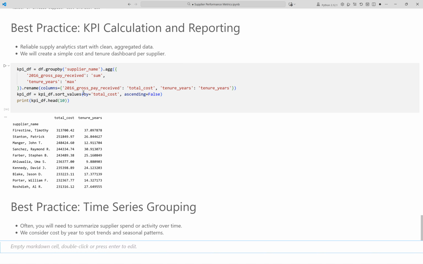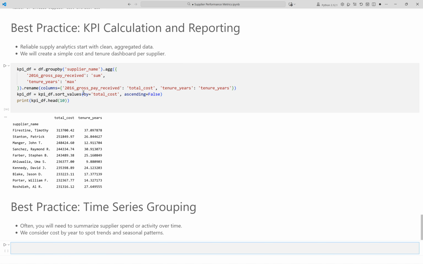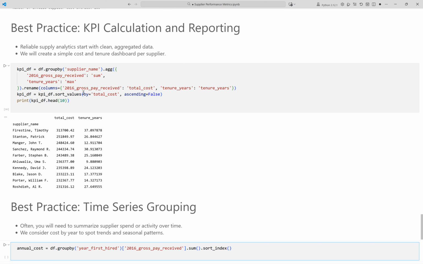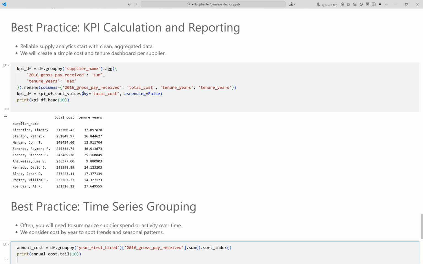Time grouping and groupby are standard tools for operational time-based insight. We group supplier costs by year of first hire to see yearly totals. Recent years' data is printed for fast trend analysis.